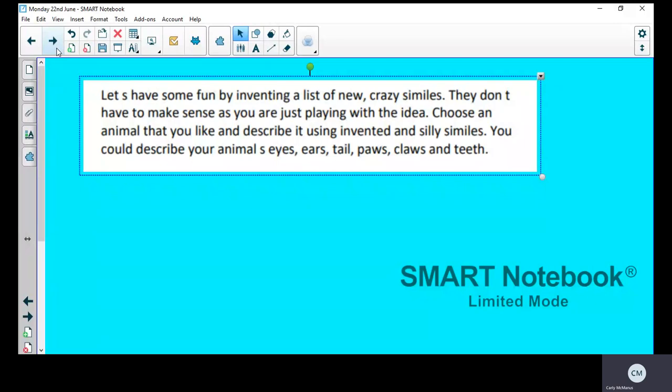Choose an animal that you like and describe it using invented and silly similes. You could describe your animal's eyes, ears, tail, paws, claws, teeth. Today you're going to choose an animal, and I will show you some pictures of animals that you can choose from, or you can choose one that's not on there. First of all, you're going to write some similes about that animal that are made up and maybe don't make sense and are just a little bit crazy. Then you're going to use the same animal but write some similes that do make sense. Now remember to pick body parts to compare one thing to another.